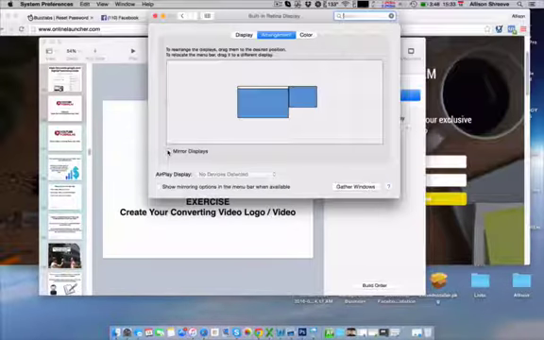So in creating your script, these are the elements that you want to have in it. Now this is in your books. It'll be under the section about YouTube.